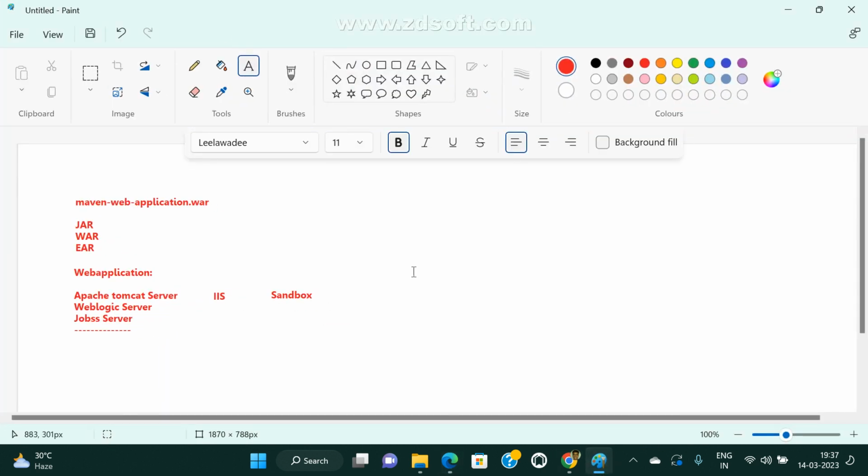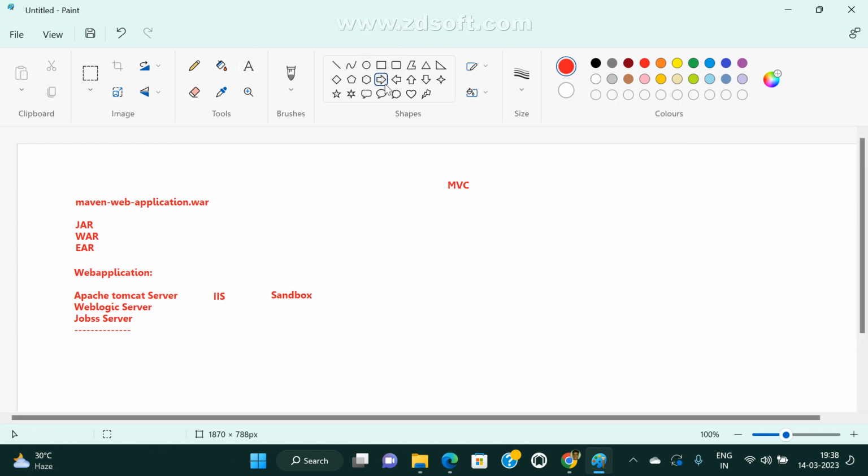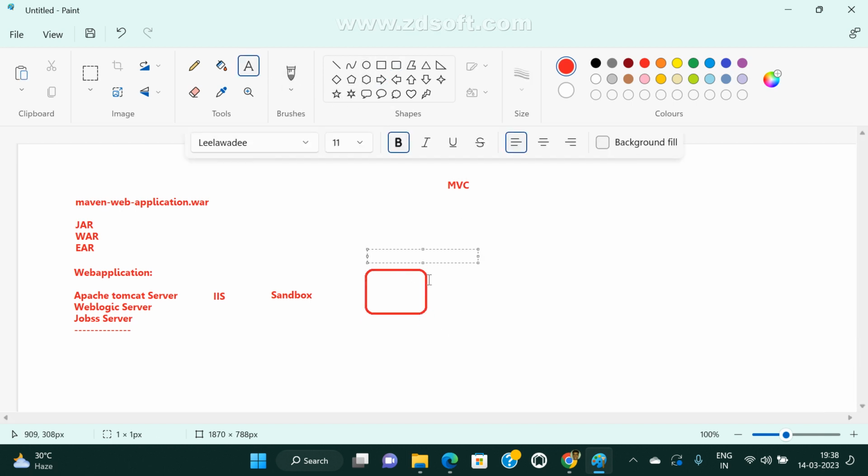And nowadays, all applications are MVC applications. MVC, model view controller. So I am the end user. Just assume this is the browser. I am the browser, and I am entering some content, right? So this is the browser.